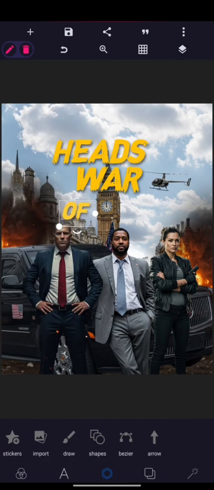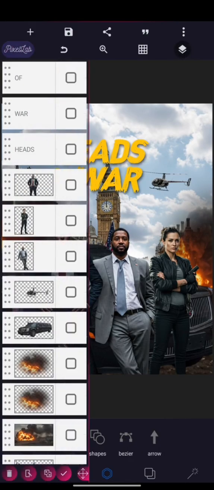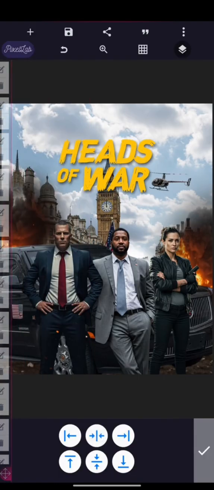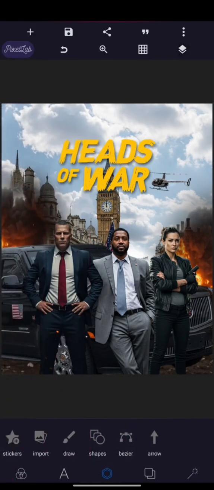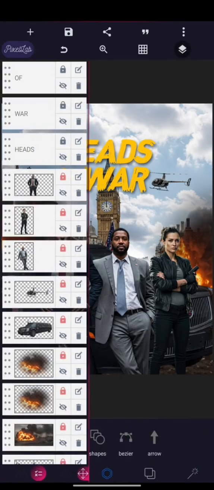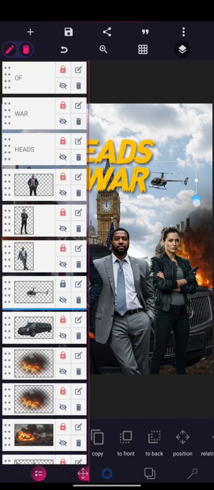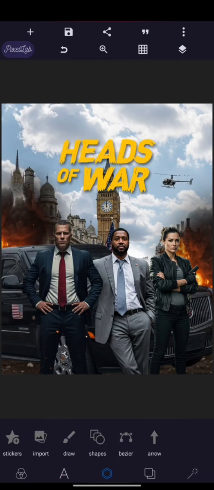Okay, so let's reduce the size of this. Just bring it here. Make sure they are all in the middle. Pick them. Click on edit here and position it in the middle. Good. Then our helicopter is being obstructed, so let us reduce the size and move it. Okay.